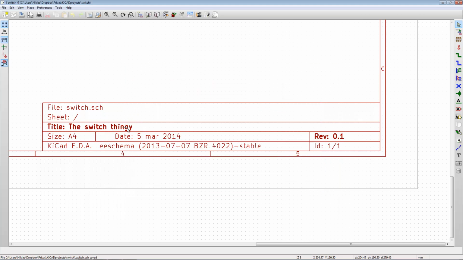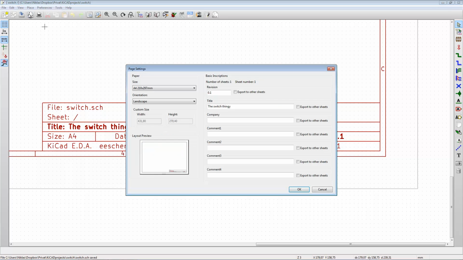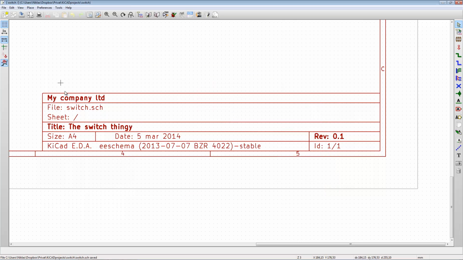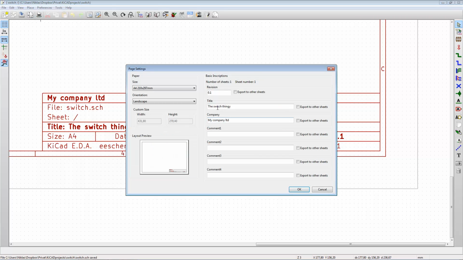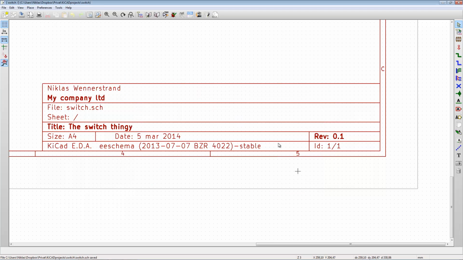Put the title of the switch thingy, the file. Go up to the page settings again. We say the company name. My company limited. Let's go up there. And maybe we want to put in our name as well. Can do that as a comment. Okay. So now we have edited our schematic here.